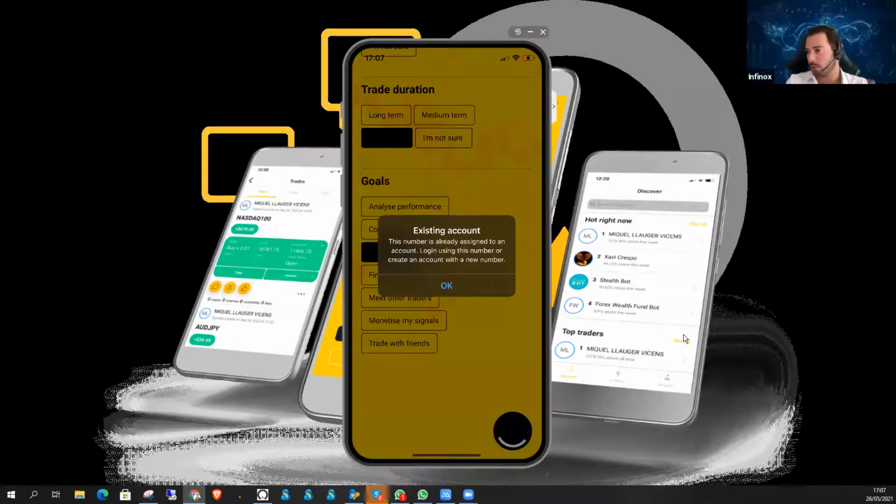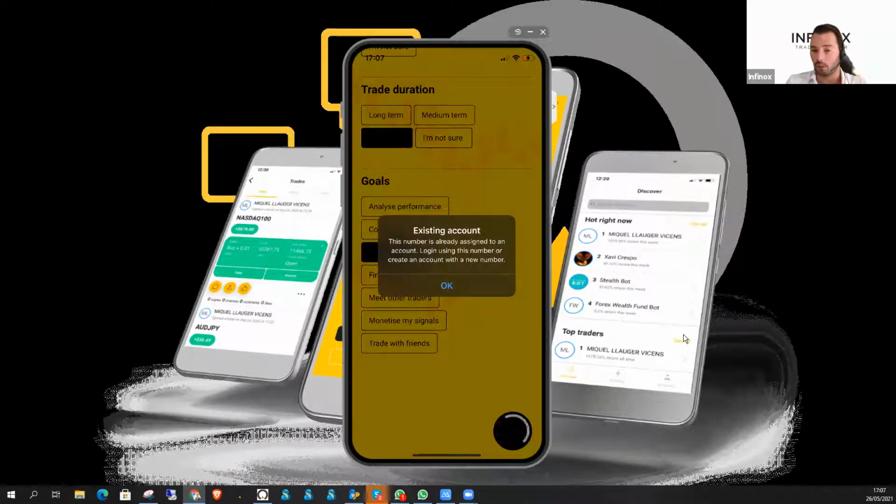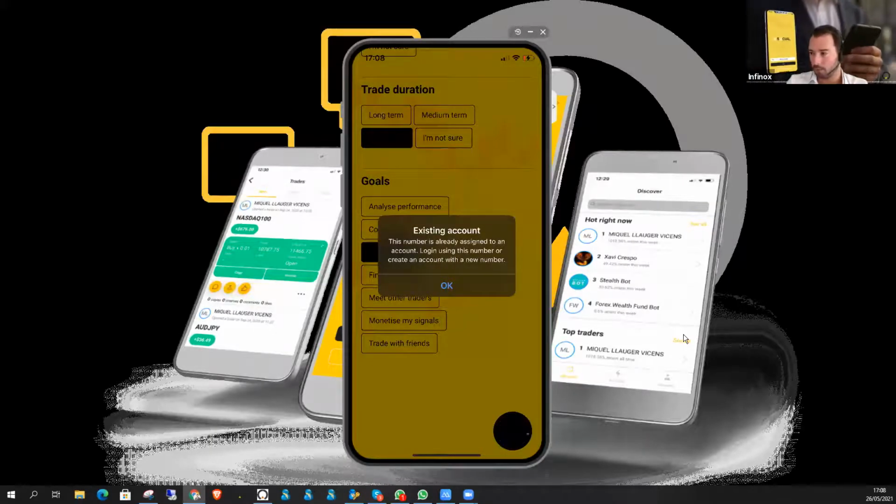In your case, because you are now creating your profile on the app, you will be sent to a new page where you can now link your trading account, your MT4 or MT5 account that you have already previously opened with INFINOX.